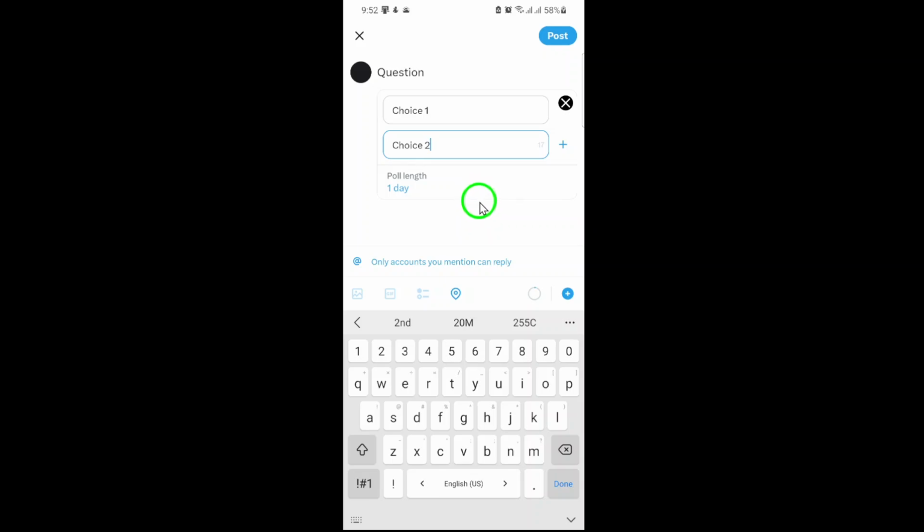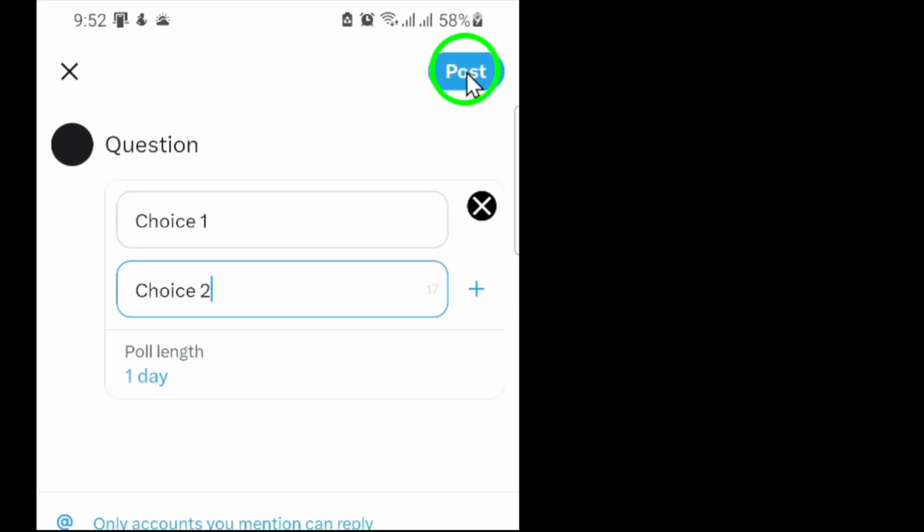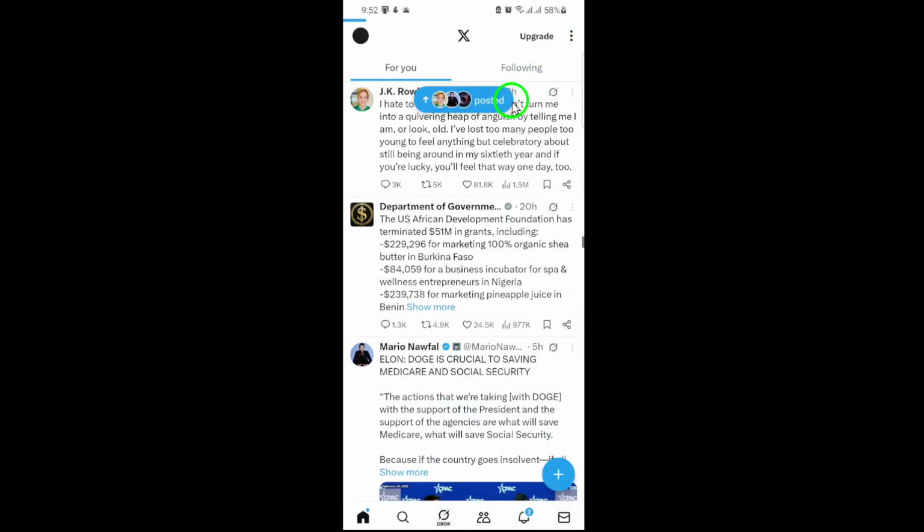Once everything looks good, your question, options, and duration, tap Post in the top right corner of the screen. Your poll will now go live for your followers and anyone else who comes across it on X. That's it. You've successfully created a poll on X.